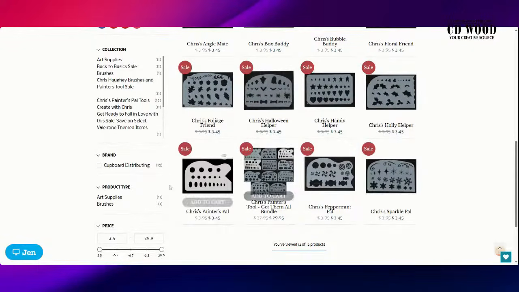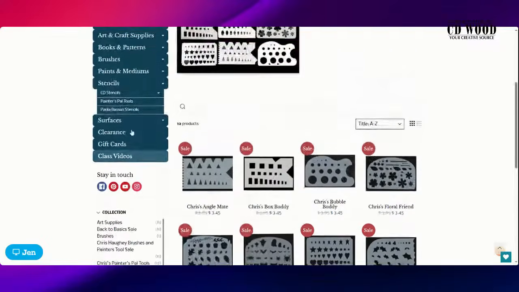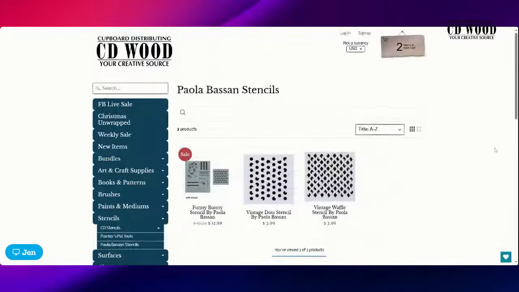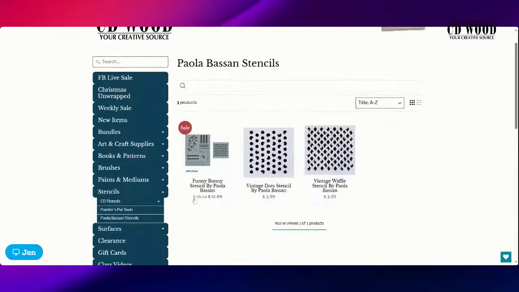And then what's after painter's tools? It's Paola's stencils. Okay, Paola's stencils. We have a couple of stencils for Paola Bassett, and they're in that section as well.